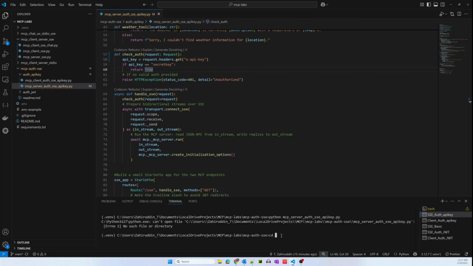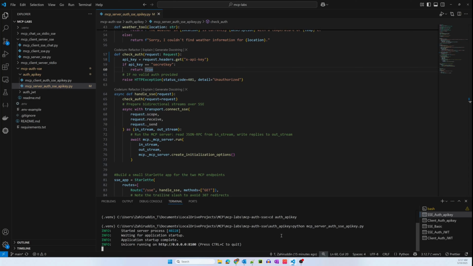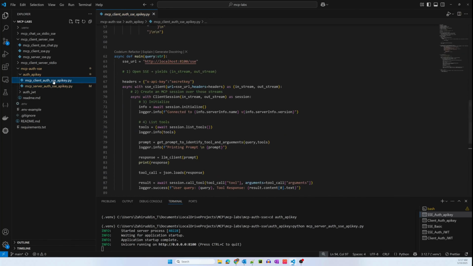Oh, I'm sorry, guys. cd auth API key, and I should be able to run the server now. Yeah, the server is running on port 8100. Now let's actually look at the client and see what code changes we need to make here.